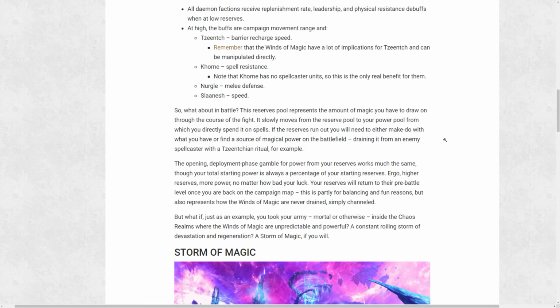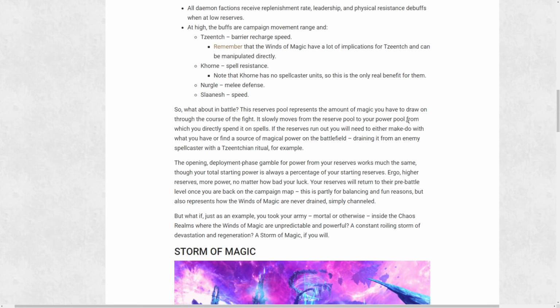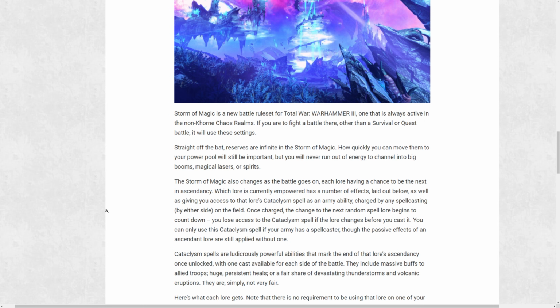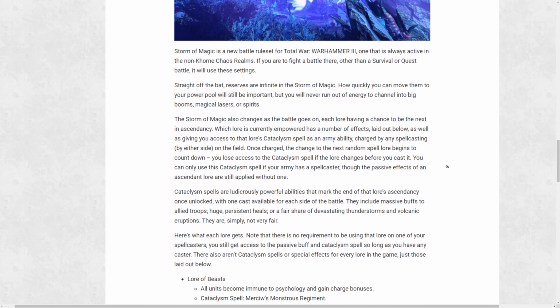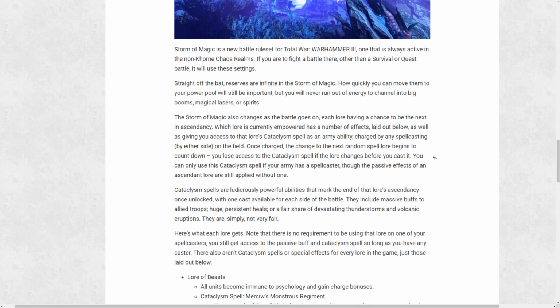But Storm of Magic is now the big focus here. So basically, whenever you enter into the Chaos realm, and you're obviously not a Khorne unit, and you're not doing a survival or a quest battle, you'll be subject to the Storm of Magic. And the Storm of Magic will allow you to basically cast these Cataclysm spells and gain passive bonuses from an empowered or ascendant lore. So the Storm of Magic also changes as the battle goes on, each lore having a chance to be the next in ascendancy.